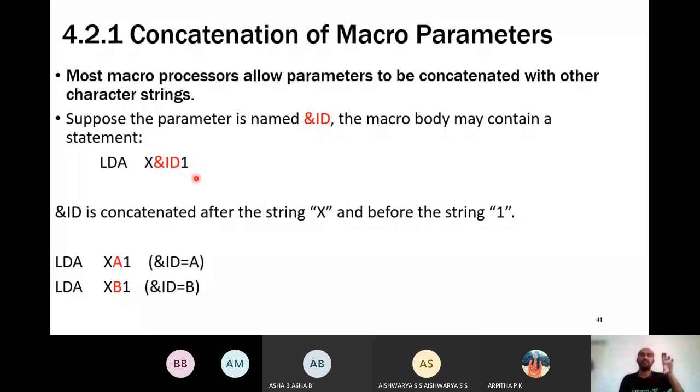This is the macro invocation part, also called the macro call, and here is the calling parameter. Whereas this is the macro definition. In this macro definition, one of the instructions is LDAX with the symbol ID1. This is one of the instructions.